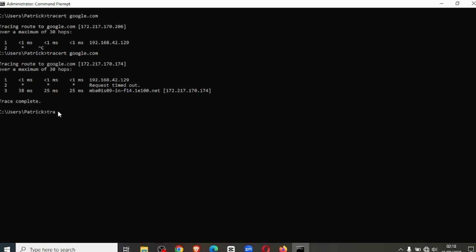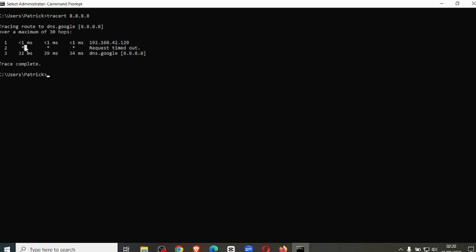Let's try tracert 8.8.8.8. So this is Google's public DNS server. So let's see what happens. I didn't connect to the internet, so: transmit error, trace complete. So let's trace it again. When you see an asterisk, it means the time; tracert 8.8.8.8 resolves DNS to host name.